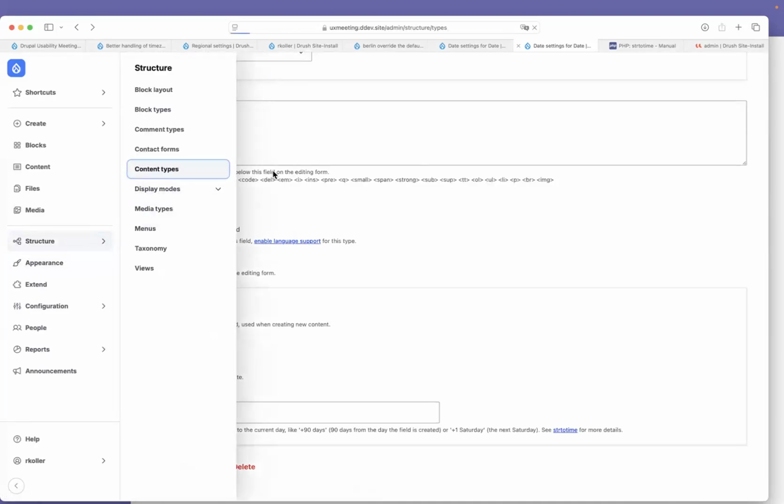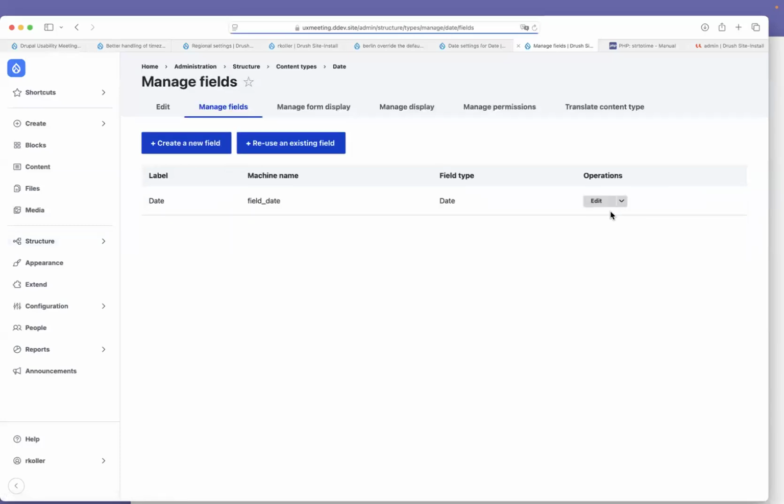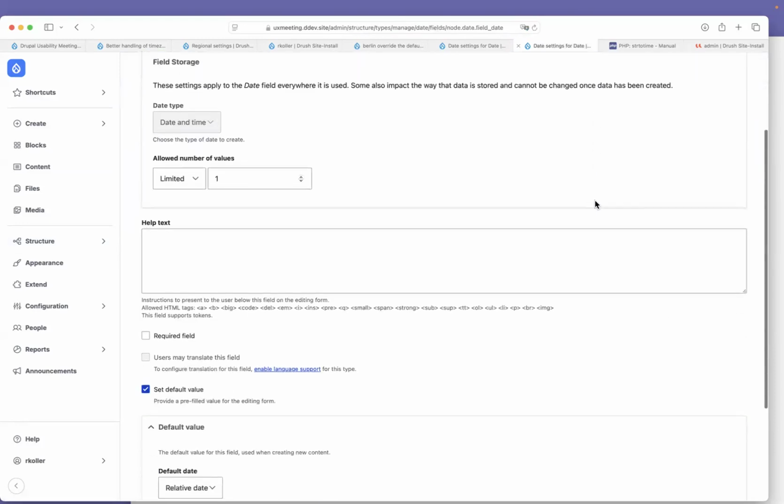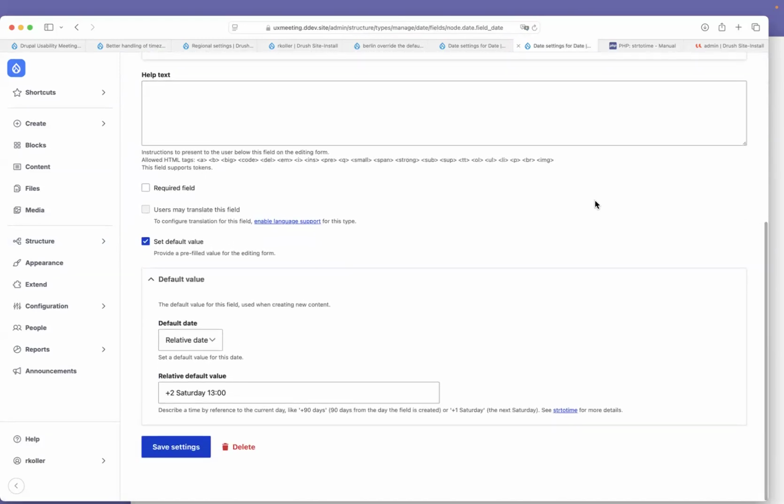Does the Smart Date module solve this problem? I was thinking that we should ask for input from, I think Martin Lutz, who's the author of the Smart Date module.